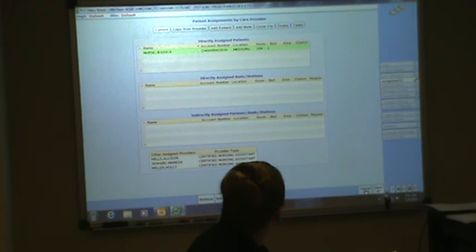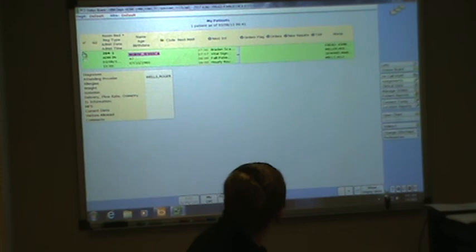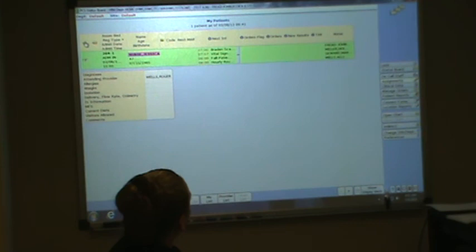I'm going to cancel out of here, and I'm back on my list, but I'm still in assignments, and I know I am because I have that checkbox. This checkbox, if I had multiple people on here, is also a master check that when I click on it, checks everybody. Okay? I'm just going to click on status board.